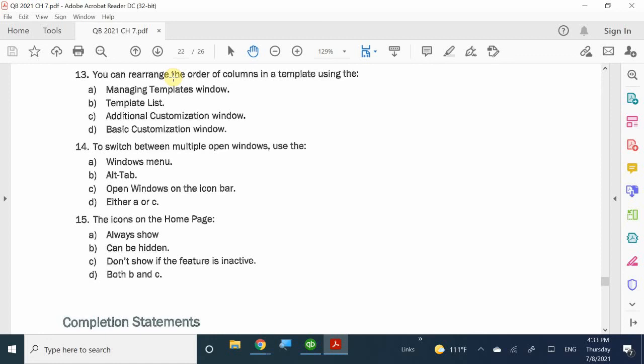Okay. D? D. D as in dog. It doesn't show you if features are inactive. But D says both B and C. You said the answers were A and C, but D says B and C. Oh wait, okay, I see what you mean. Sorry, let me take a look at this. Okay, the icons on the home page always show. I mean, that is true, is it not? Can't be hidden. Can be hidden.